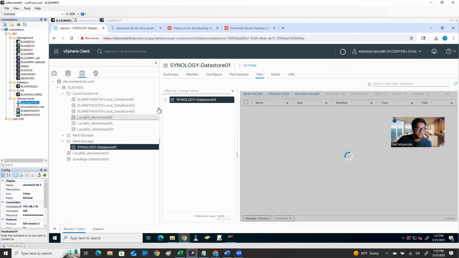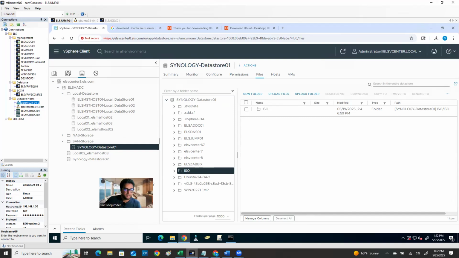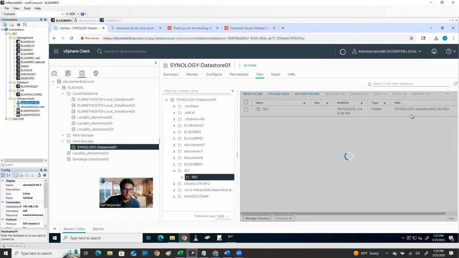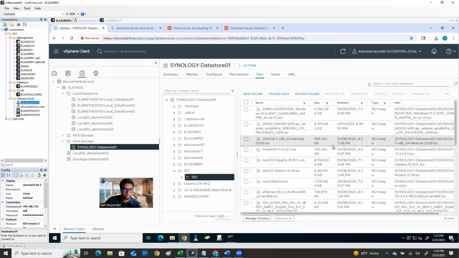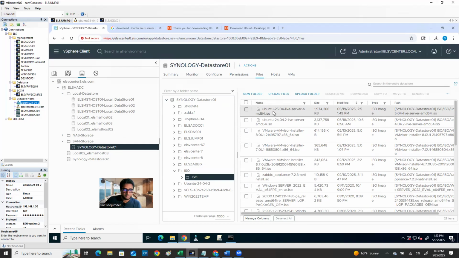On data store 01, I have a folder called ISO. I created that ISO folder, and if you expand it, you're going to see ISO here. I have multiple OS ISO files which I uploaded to my ISO data store here. And if you look at the modified date, just 25, the latest one is here. So Ubuntu 25 and 24, both of them I have already uploaded.